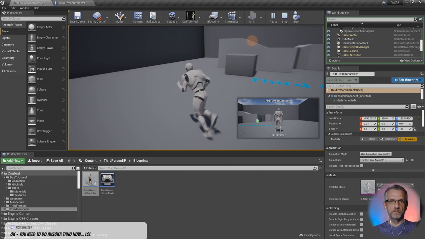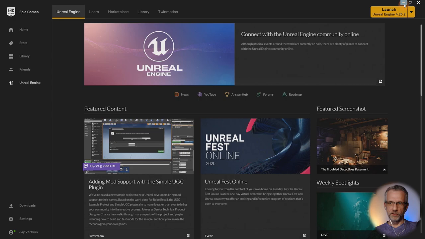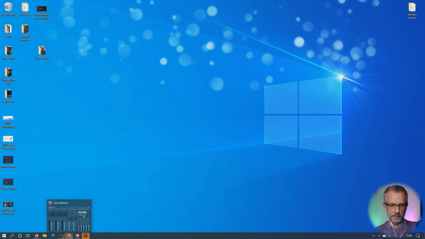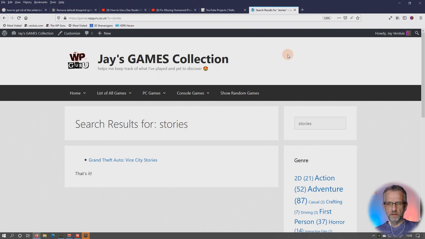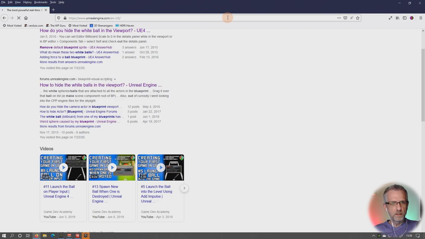This is the DAZ Studio scene with the character that I've just shown you. And this is the launcher of Unreal Engine. So what I've got open right now is just DAZ Studio, and that is it. This is my streaming PC, and let's remove all those tabs. The thing that I'm going to use to make all this happen is on the Unreal Marketplace.